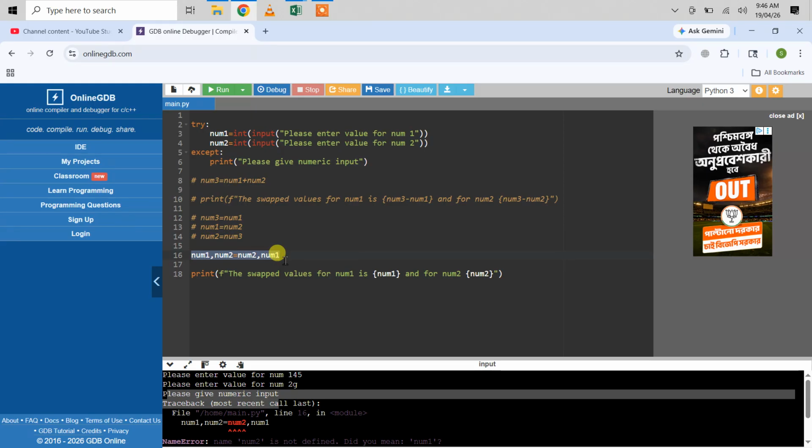So that's all for this short video tutorial. Try it out. Use the online GDB compiler. Yes, you do need an active internet connection if you want to work in the online GDB compiler.